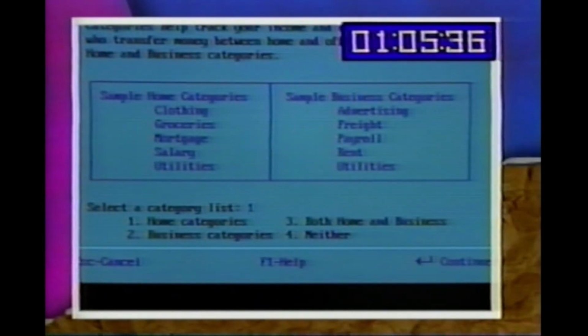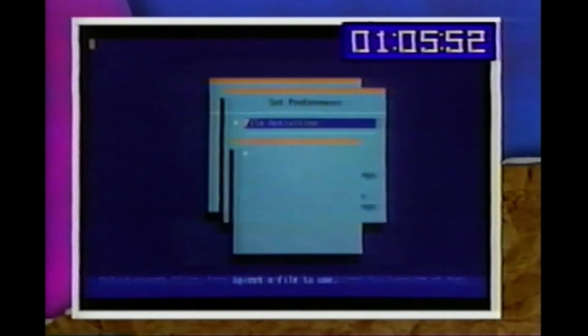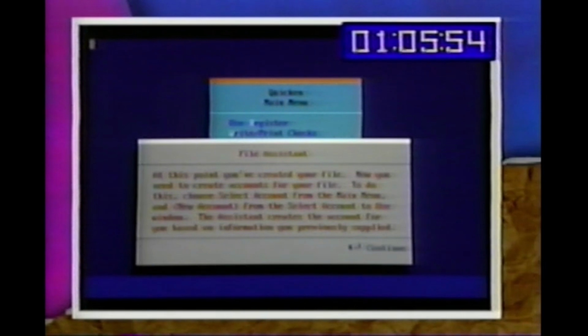But on the right-hand side, you see that Quicken also has business categories. You see, there's so much you can do inside Quicken. You can also keep your checking account for a small business on this program, too. I'm going to select just the home categories, and you see option 1 there. Press Enter to continue, and you see the file assistant just created the file for us to use.